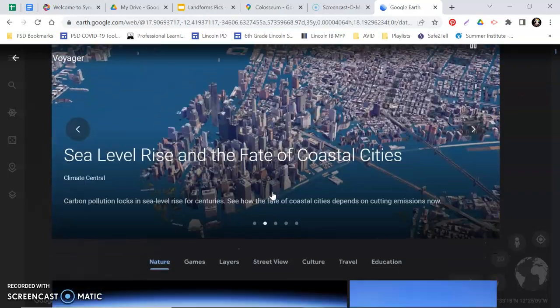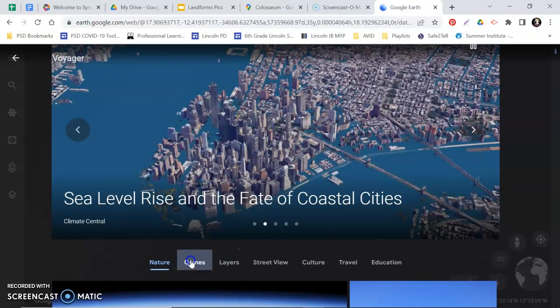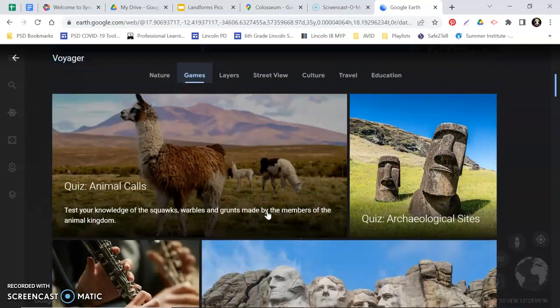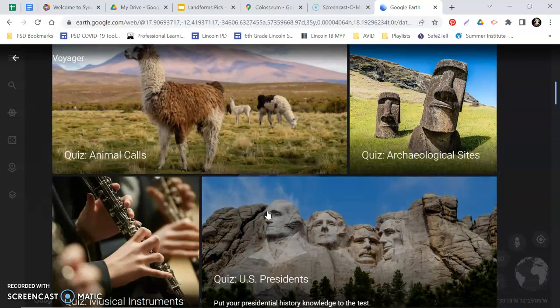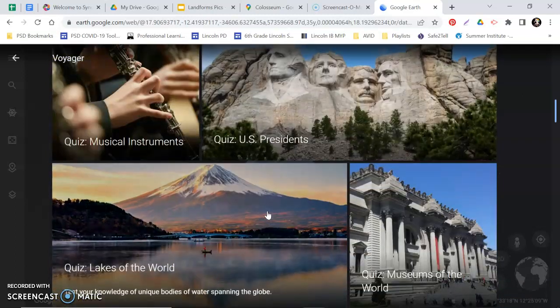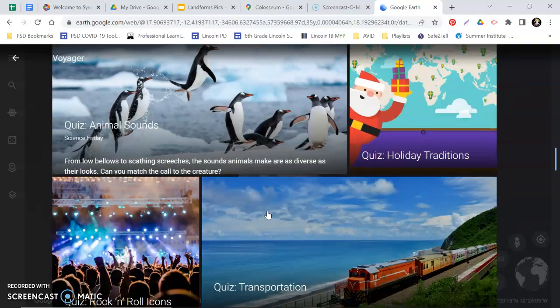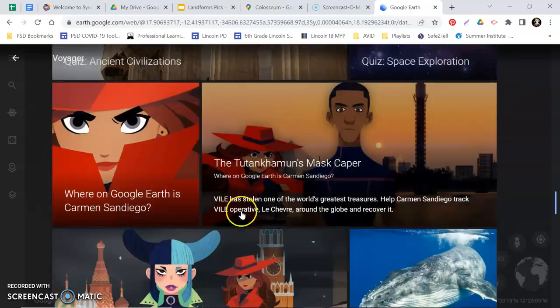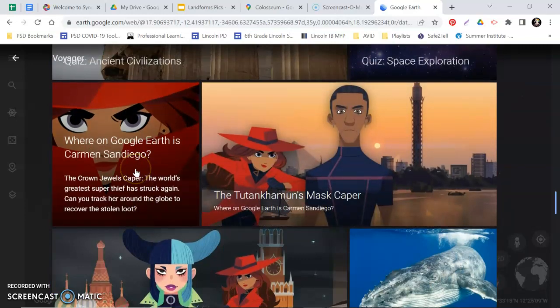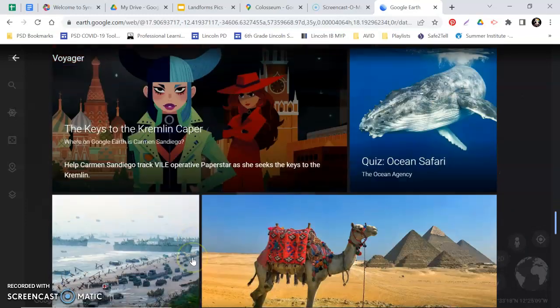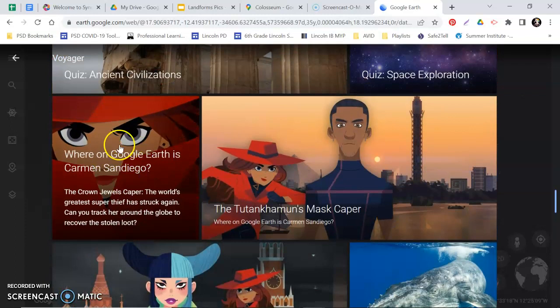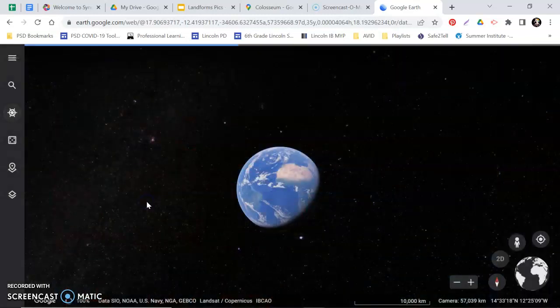We are going to choose games. There are lots of games, so take a look, because if you finish Carmen Sandiego early, then you could come play some of these other games. But you're going to scroll down until you find Where on Google Earth is Carmen Sandiego? It looks like there are 3 different games. Let's stick with this first one. It has the close-up of Carmen Sandiego's face. So you're going to click that.